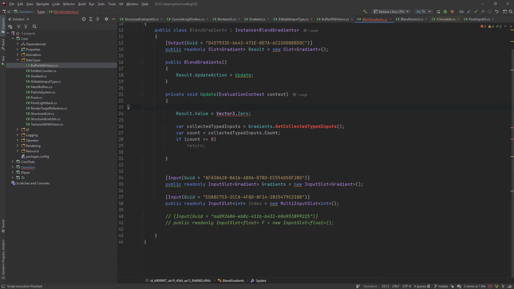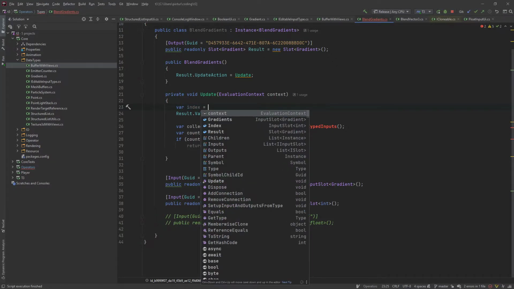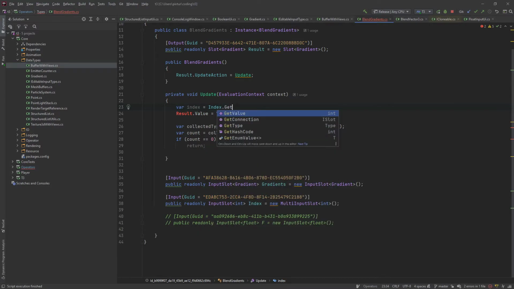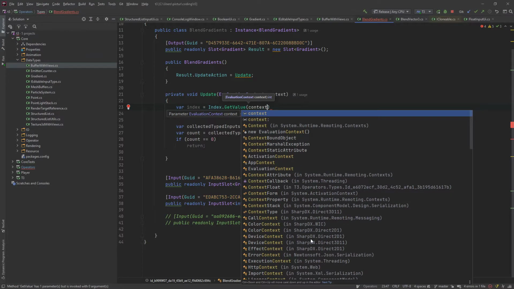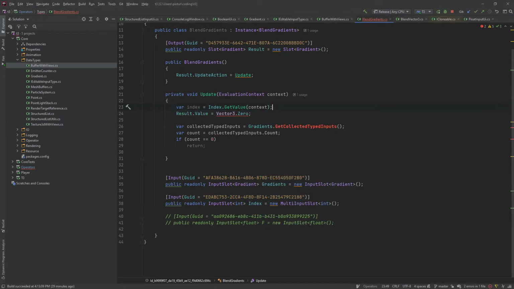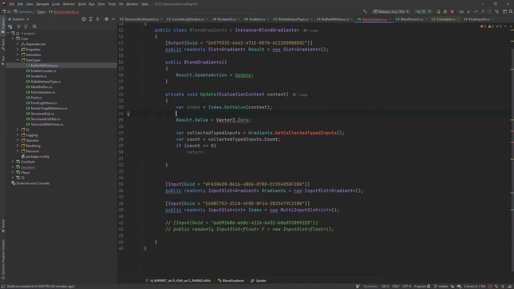So we get the index. Index is index get value. So we evaluate this incoming input connection if it's connected, and to evaluate it we need the time, because the input could be animated or it could be driven by some other things that is in the context, let's say beat detection or something like that. So it always needs the context.